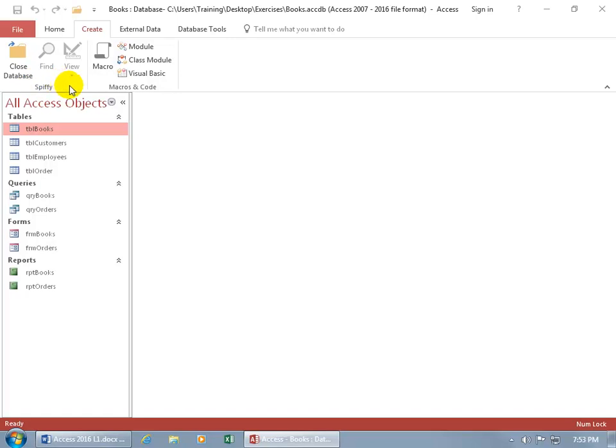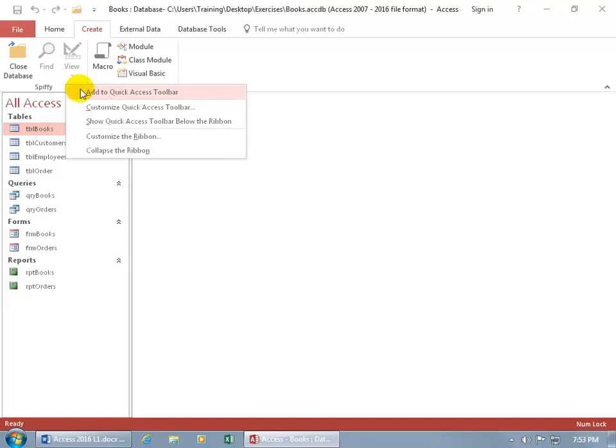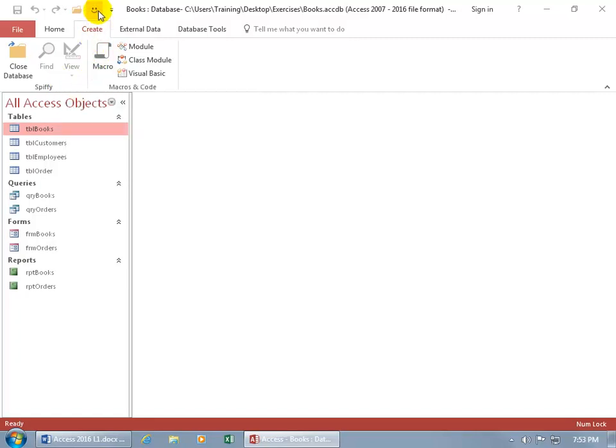And if we wanted to be able to add that group to the Quick Access toolbar, right-click in a blank area, add it to the Quick Access toolbar, and oh my, look at that. We get a happy face. Oh, that's nice. Now, what about creating our own tab? Let's go ahead and do that.